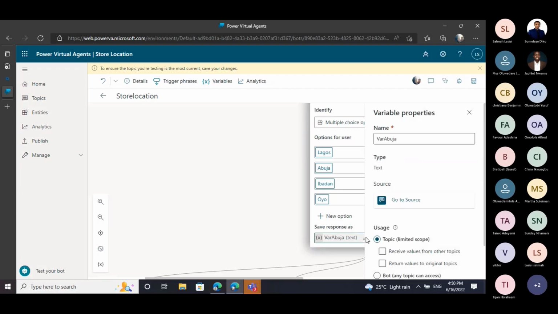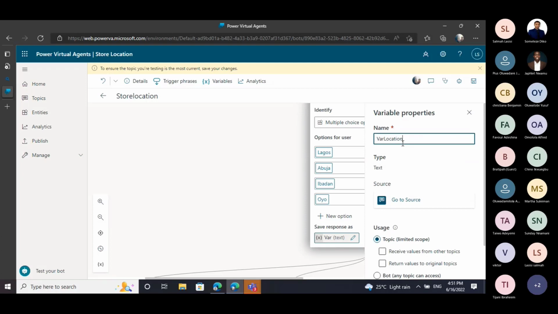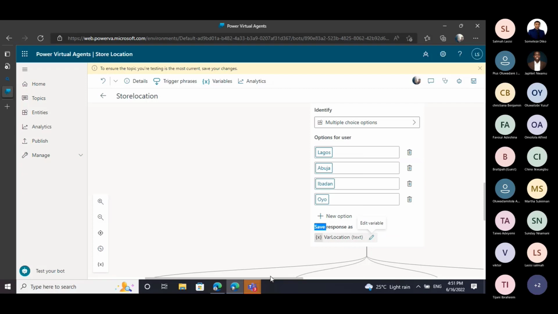So this is where I'm going to rename my variable for that particular one. I'm going to go here and name this variable location. So I have my variable location now. This is where I'm going to rename my location. So I have my variable location. Then let me now go back to this.